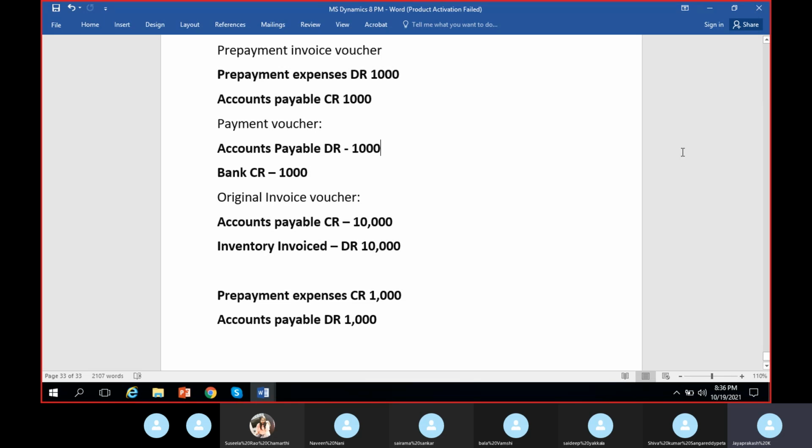I'll show you how it shows. Through the bank account you paid, so you have lost 1,000 from your bank. And the inventory you received is for 10,000 only. Inventory is debited for 10,000 only. And the accounts payable account is remaining with these two: 10,000 credit you have, 1,000 debit you have. Finally, 9,000 credit will be remaining in the accounts payable account, which you have to pay to the vendor now, 9,000 amount.